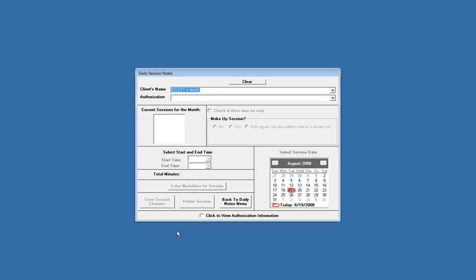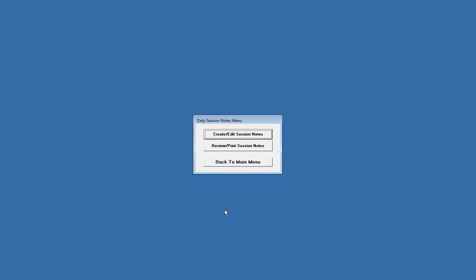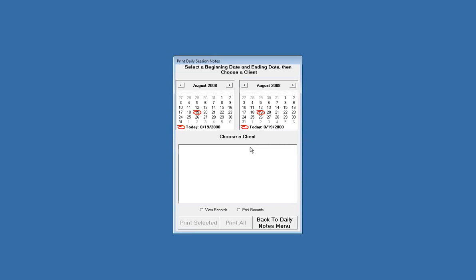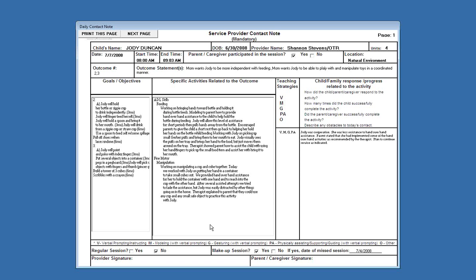Now you want to print it to bring it with you on your next visit for the caregiver to sign. So we're going to go back to the main menu, and we're going to select Review Print Session Note. And we're going to select from the calendar the session note that we just created. And our child shows up in the window for the session note we created. And we're going to view the report, so we're going to select View Selected.